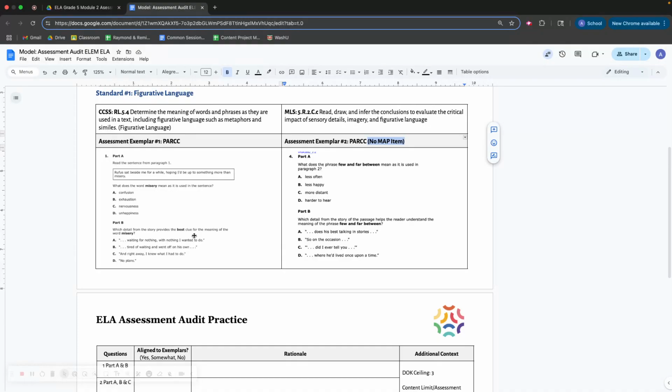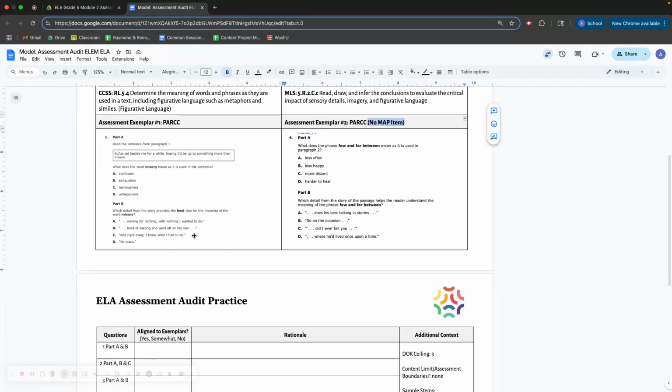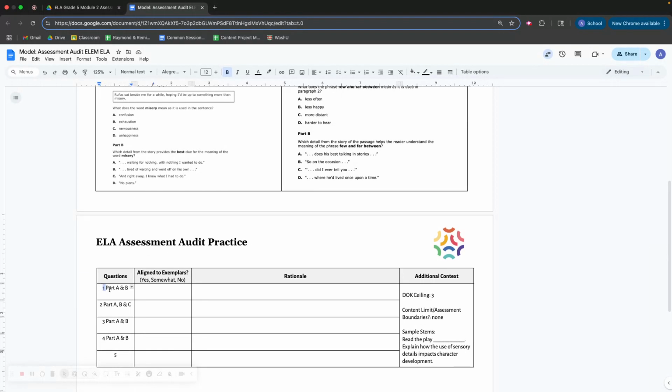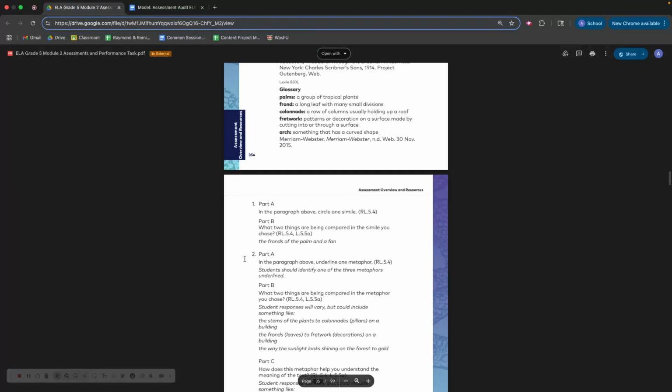Now that we know what the expectations are for this standard, we have to look at our assessment and we have to decide how closely does each item match what students need to know and be able to do based off that analysis. So we're going to look first at question 1. So I'm going to pop over to my assessment and look at question 1 and think about, does this match what they need to do?